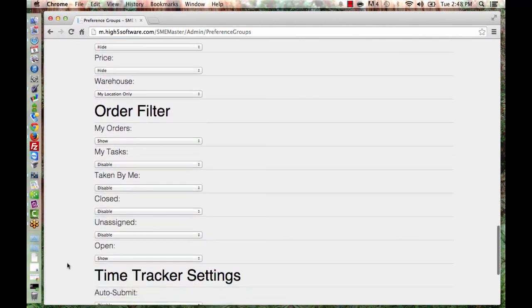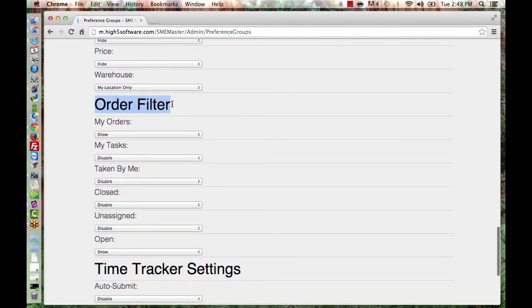Then the very last section is the order filter. So when you log in to the mobile, there's a filter option which allows the techs to see my orders, which are the orders assigned to them, or my tasks, which are the orders that have been scheduled for them. Taken by me would be orders that that technician created, so their name is in the taken by. Closed would be all closed orders. Unassigned would be all open orders that haven't been assigned to anyone yet, or all open orders.